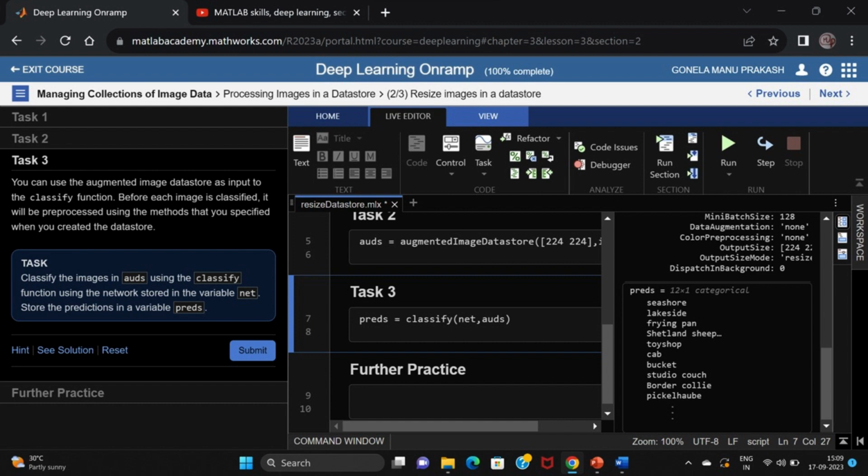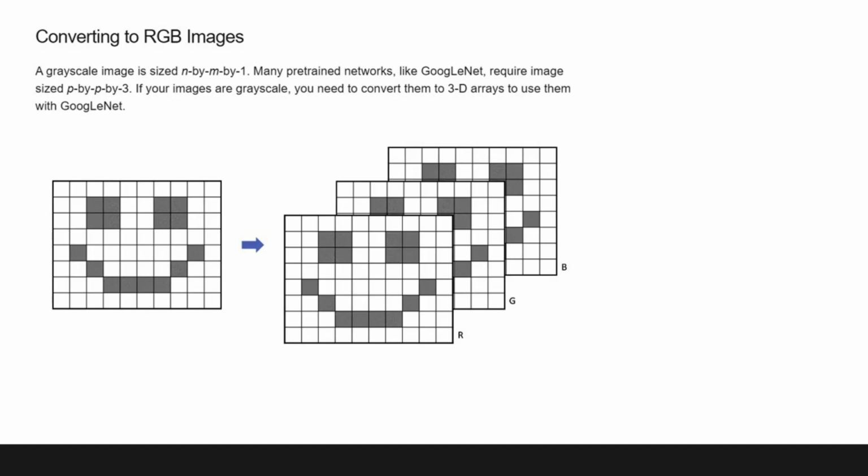Before each image is classified, it will be pre-processed using the methods that you specified when you created the data store. In our task, classify the images in auds using the classify function, using the network stored in the variable net. Store the predictions in the variable preds. The syntax is preds equals classify net, auds.